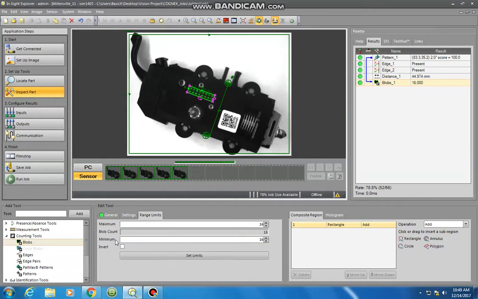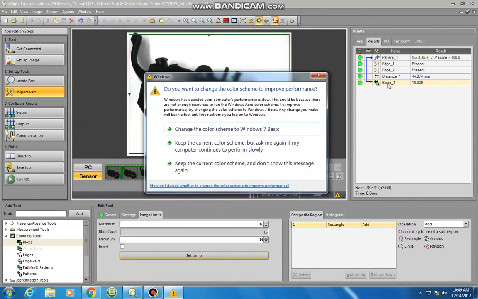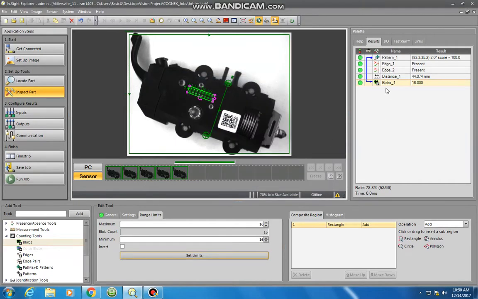And similar to the measurement here, we can define, well, what is an acceptable variation from that base 16. Would it be okay if there were 17 pins? Would it be okay if there were 15? In this case, I definitely want 16 pins, so I'm just going to leave it at the base there. And again, now we are seeing that we've added that to this palette. The blobs are linked to the pattern, so it's looking for this pattern, and then within the pattern, it's looking for this area to count the pins.